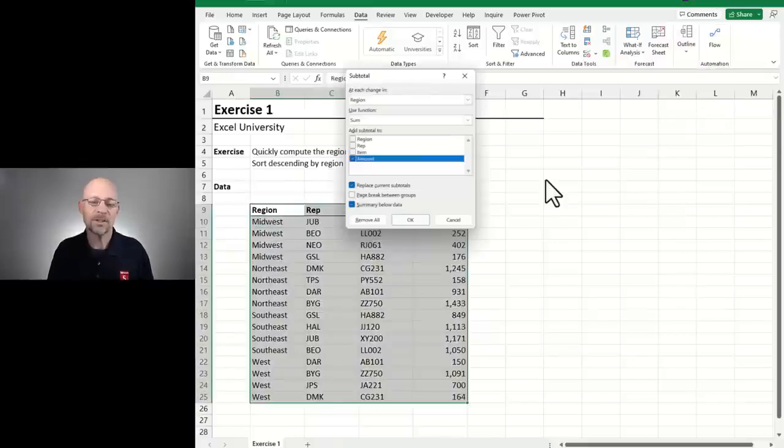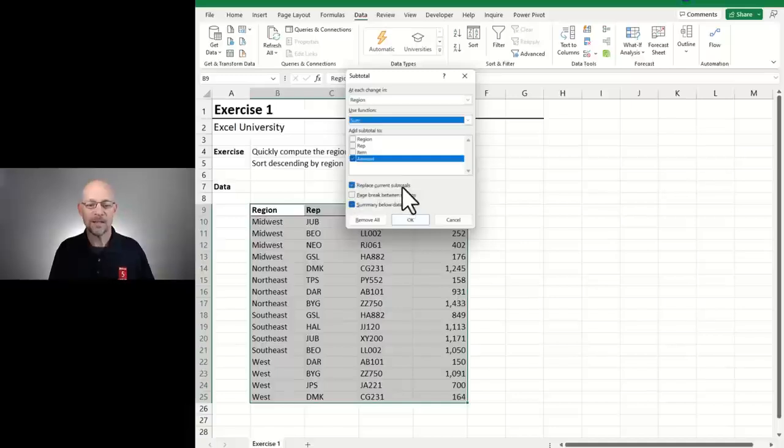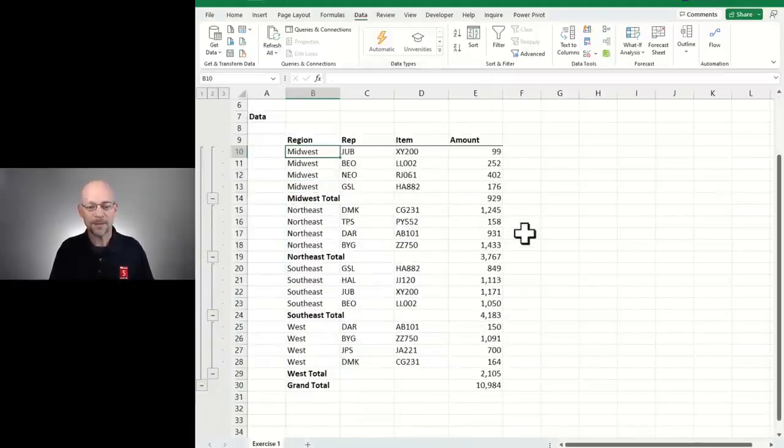In the resulting subtotal dialog box, I would say at each change in the column region, use the function sum, and there are different options, so depending on what you're working on, check them out. Add a subtotal to which column? The amount column, and I want to replace any subtotals if there are any. I could also place a page break between them, and I do want the summary below the data. Then I click OK, and now I've got it.